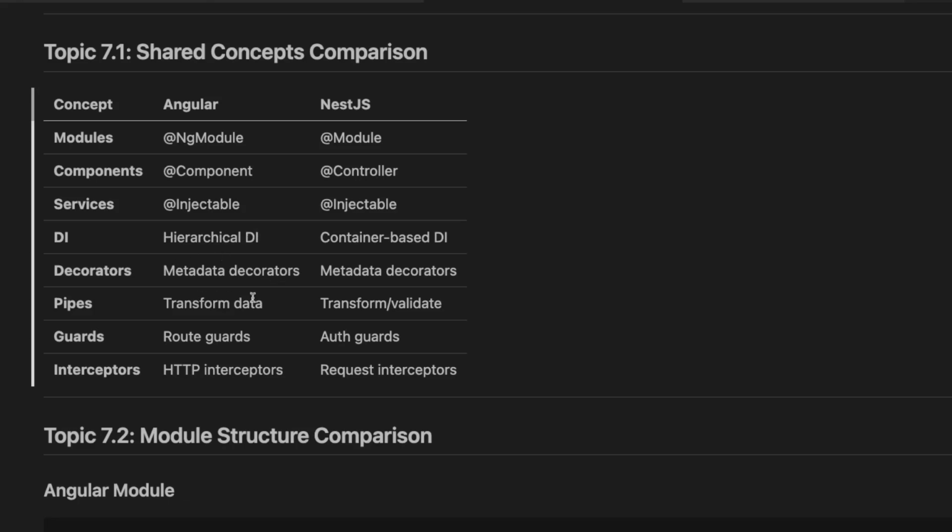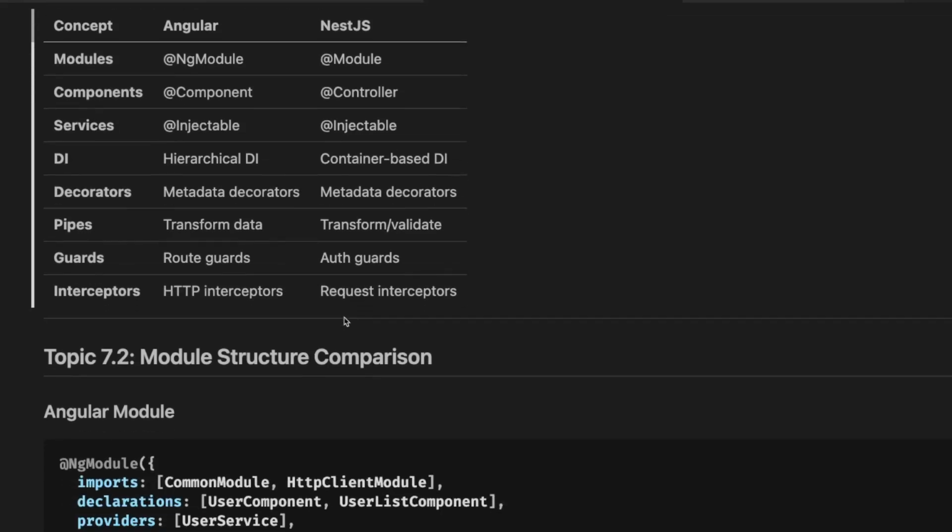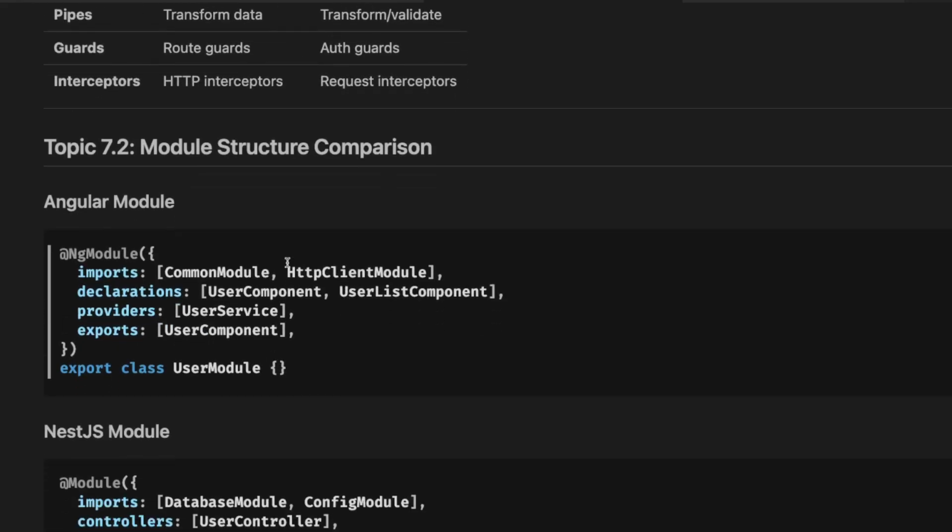Metadata, decorators, pipes are for transforming data. Here also we use pipes to transform the incoming payload. Route guard, that concept is kind of similar, because in Angular we are protecting the UI routes. In Nest.js we are protecting the API routes. In Angular, we call it HTTP interceptor. In Nest.js, that is request interceptor, because we have to intercept the request and validate a few things. So this is what we do in Angular, right?